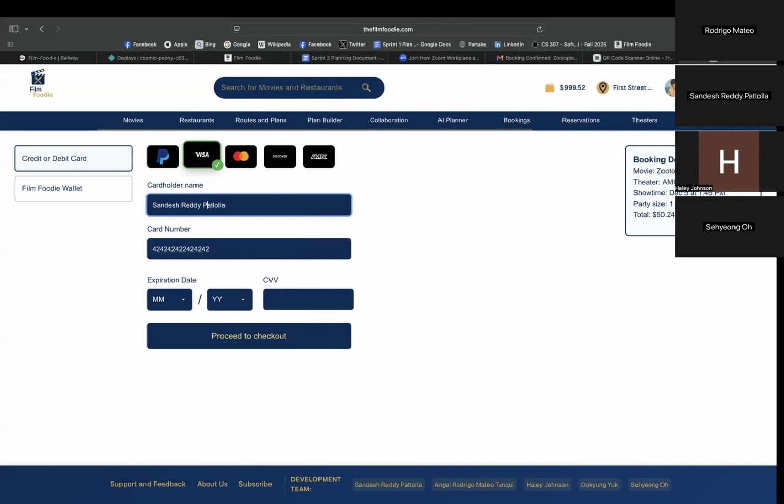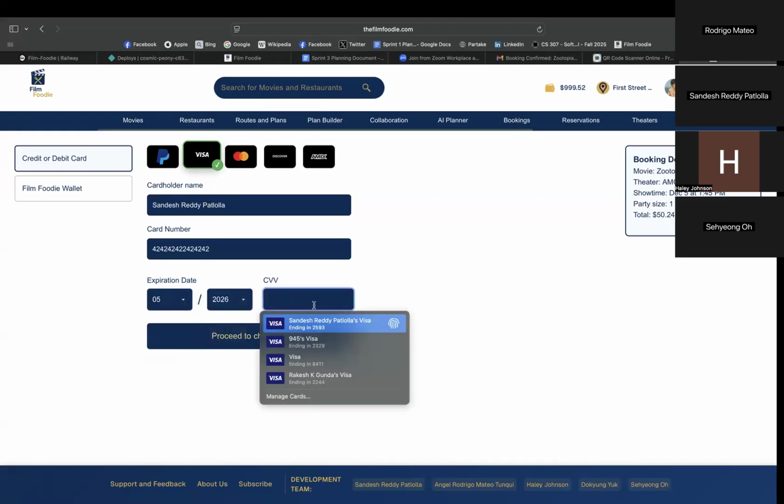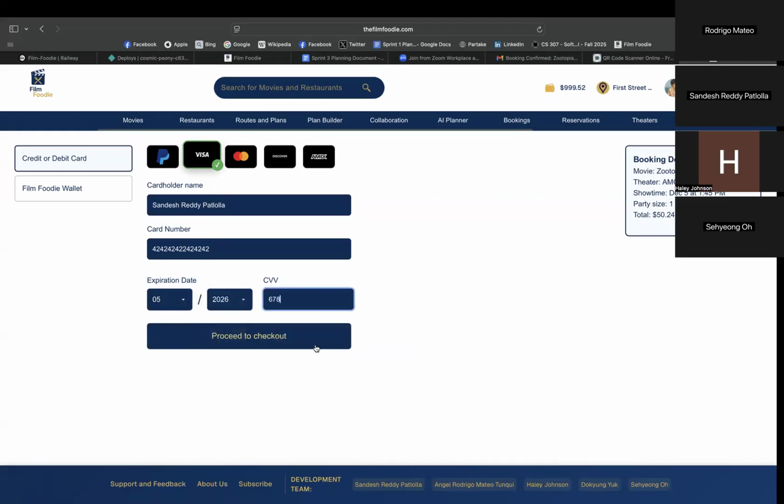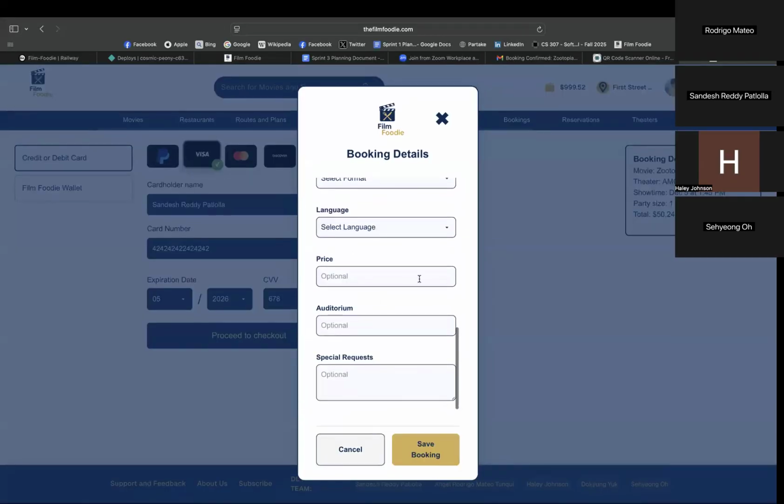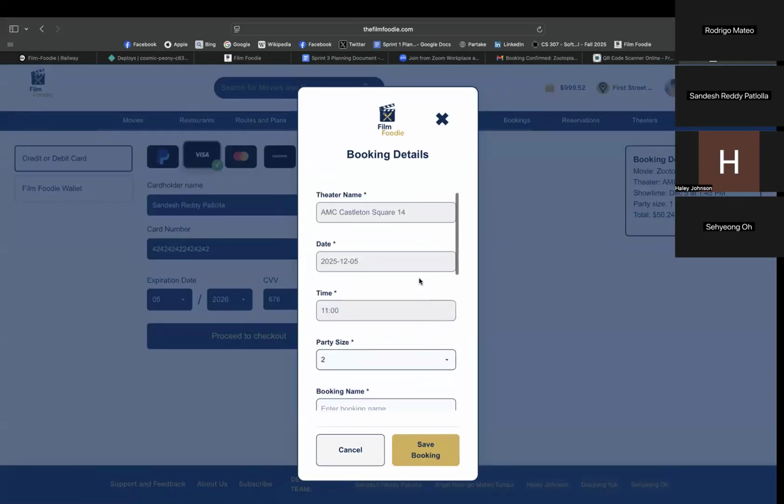So I do this, right? And then I go like month 5, expiration 2026, put some random 3-digit CVV. And then when I click proceed to checkout, it gives me the booking details. Can you see it, Sion?